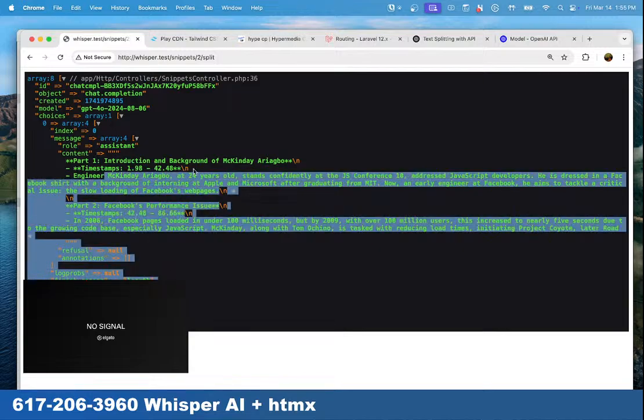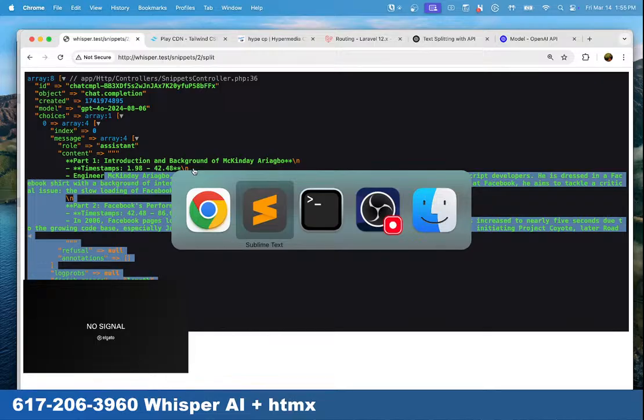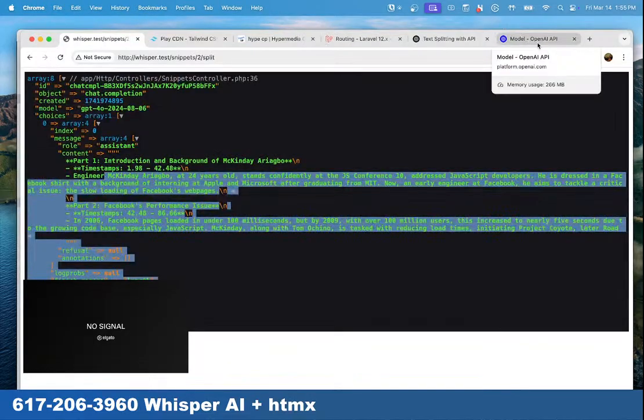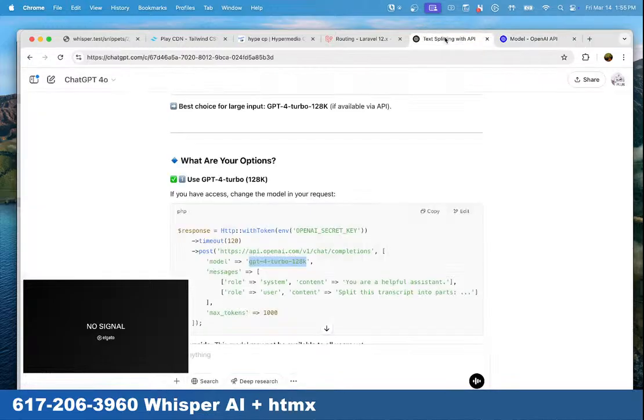Okay, so I used ChatGPT 4.0. So let's go over here. And I used GPT 4.0, which worked for larger contexts. But the problem is, it didn't seem to get all of it on the response.